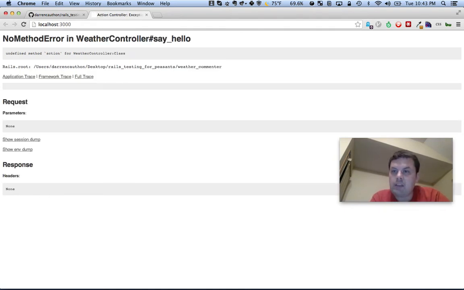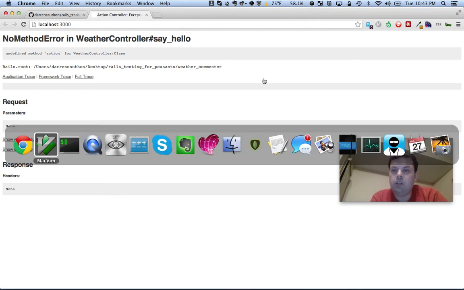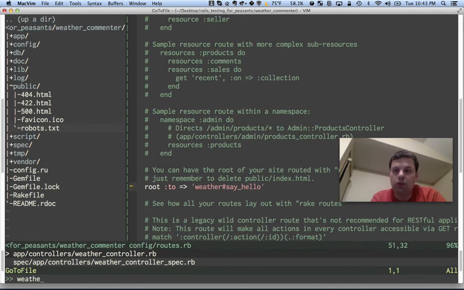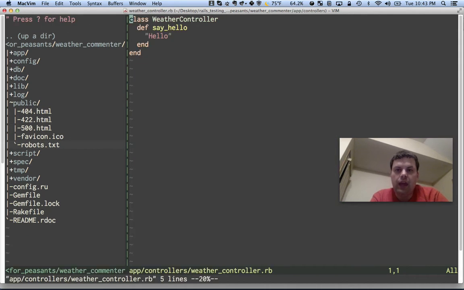Okay, now I'm at a spot where it says that I have an undefined method action on the weather controller. So let's go to the weather controller. And the problem here is that this isn't a weather controller. It's not an application controller. A controller in Rails has to inherit from application controller, or at least action controller.